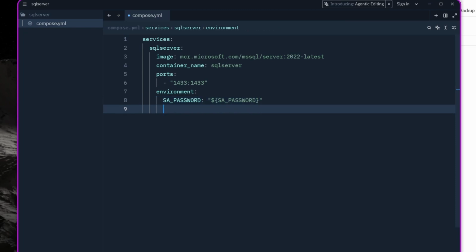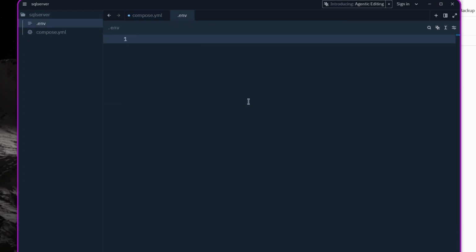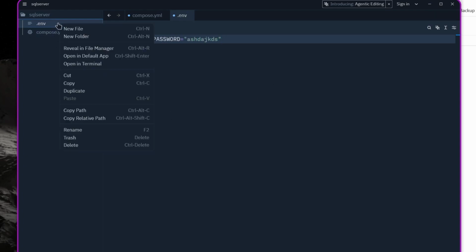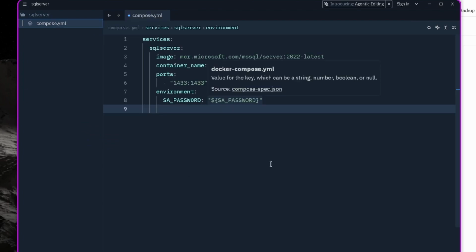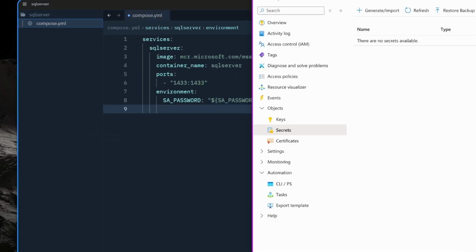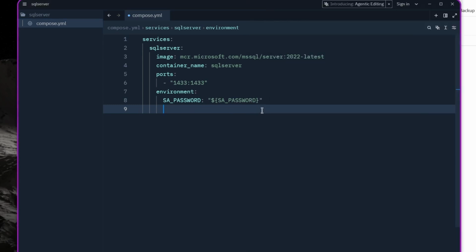I do not want, as I see many people do, and this is a very, very bad practice, especially with something like an SA password, to create an environment and say the password is blah, blah, blah. Don't do that. Pass the password dynamically, and we're going to create it here in a key vault. This is a test key vault that I created. We're going to create a little secret here that we use one time to actually set up this database.